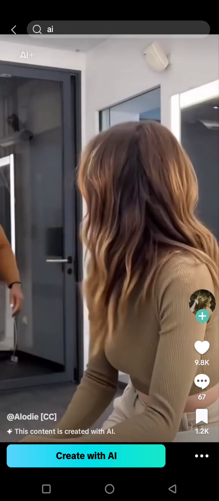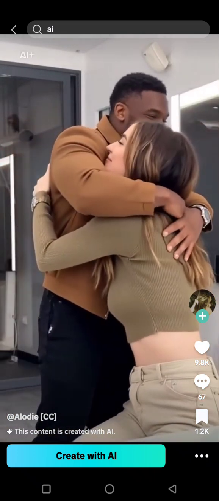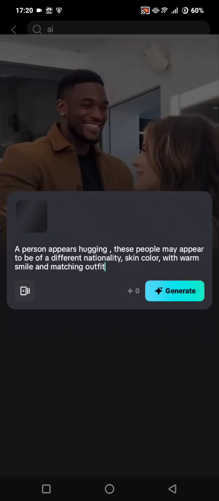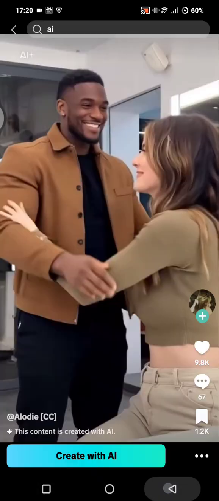Or if you scroll down, there are also fiction stories or viral AI videos like this fake boyfriend video. You can turn your selfie into this video with a fake boyfriend. And here is the prompt: a person appears hugging. These people may appear to be of a different nationality, skin color, with warm smile and matching outfit.